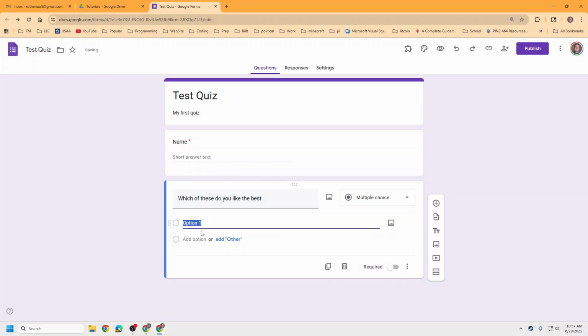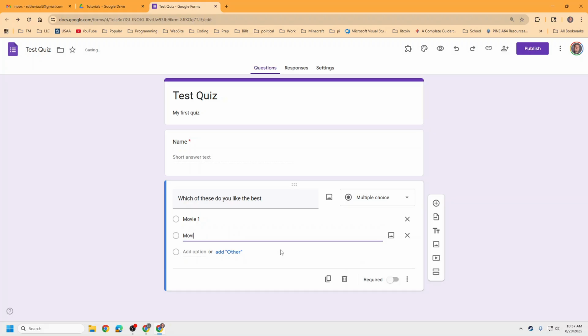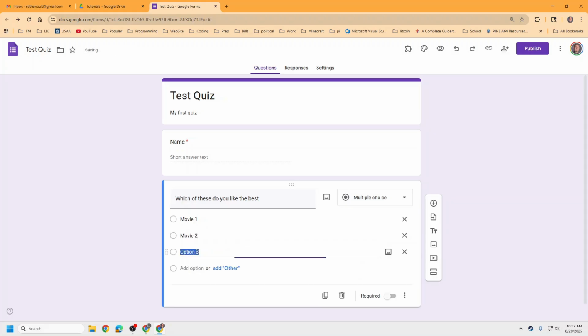All right, now you can put whatever type of quiz you want in here. Again, I'm going to put movies, but I'm not going to really put movies, so movie 1. And then to add another option, you can just click here, or I click enter, it also moves to the next one, so movie 2, or add option, movie 3.